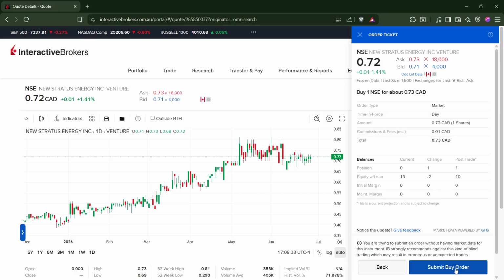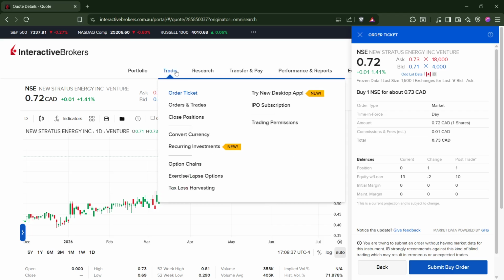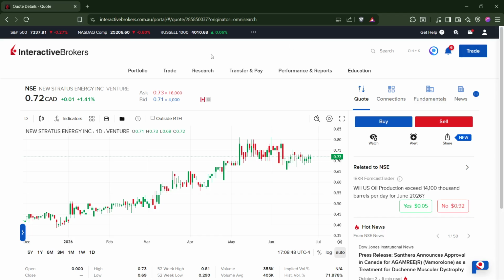To monitor your order, go to the Trade menu and select Orders and Trades. Your order will show as submitted, filled, or partially filled. If you need to modify or cancel before it fills, click the 3 dots on the far right and select Modify or Cancel. Once your order fills, the shares will be held in your DMAT account within IB India, and you can view your positions in the portfolio section.